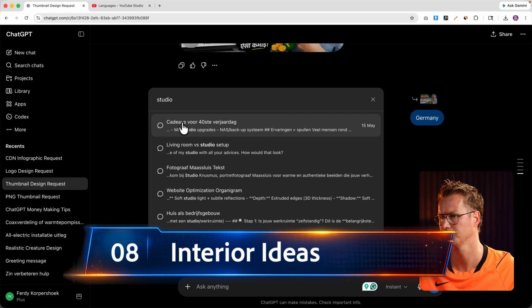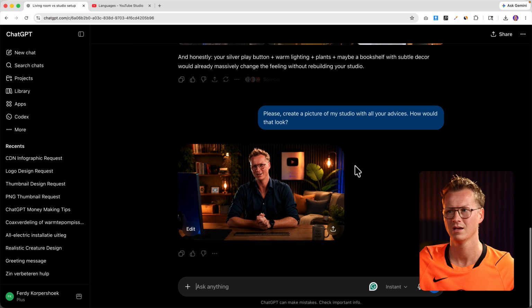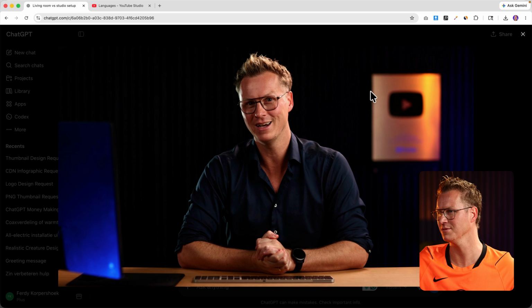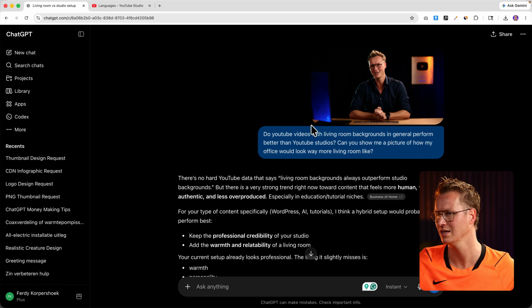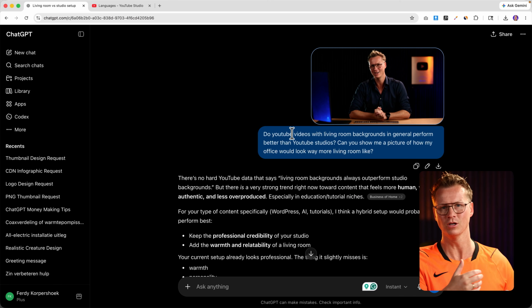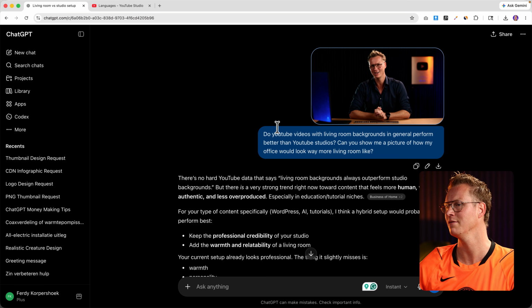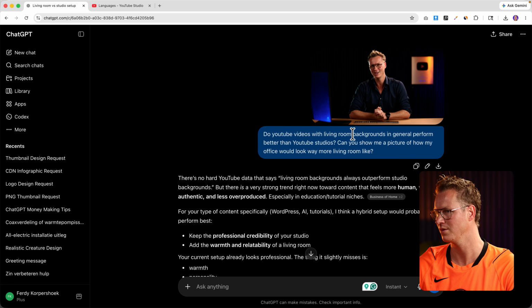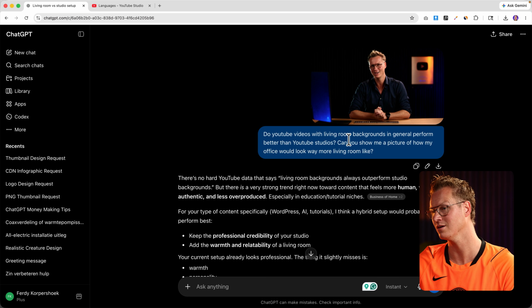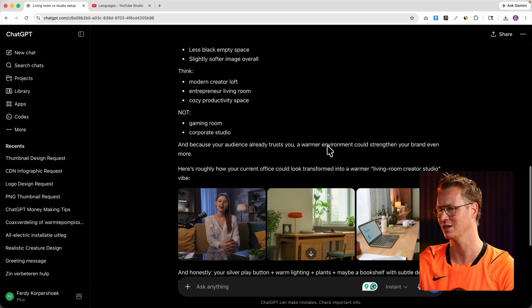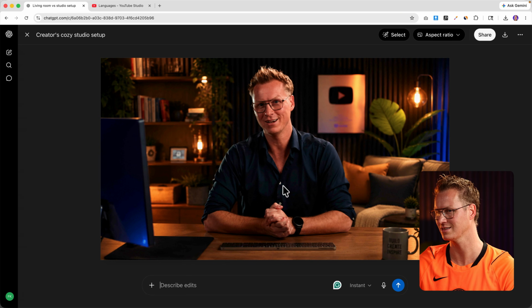What else? If I search for studio, look at this. I started with this image a few weeks ago. I was like, I want to have a clean design. And I see a lot of successful YouTubers having a more living room view vibe. So I was like, hey, how can I make this more like a living room? So do a YouTube video with living rooms perform better? And if so, can you give me an example? And it came with this.